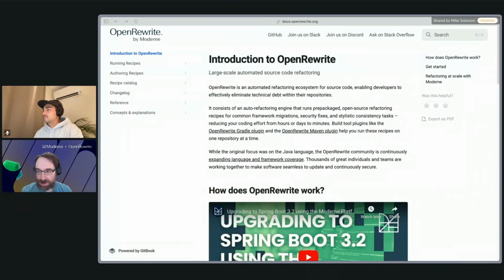So we use GitBook to run three documentation sites. We run the OpenRewrite docs, the Moderne docs, and then our internal knowledge base, all in GitBook. I'll start off by just showing you the OpenRewrite docs.